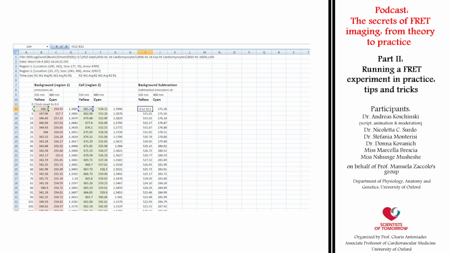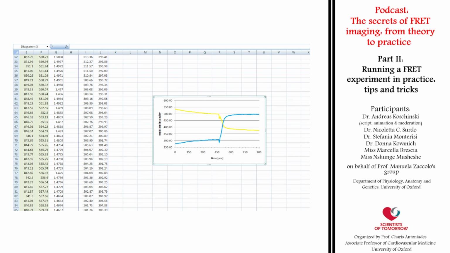Here I will show you the main operations in Excel. First we will subtract the background for the yellow, then for the cyan channel. It makes sense to create a graph of these data to see if everything went well in the experiment. Here you can easily see that the sensor and the fluorophores reacted as expected. As soon as we applied our forskolin, the yellow emission decreased, whereas the cyan emission increased.